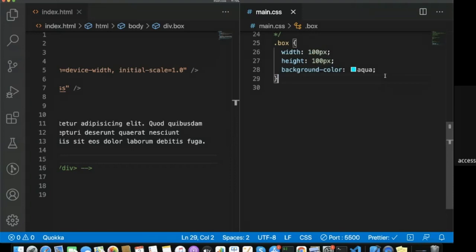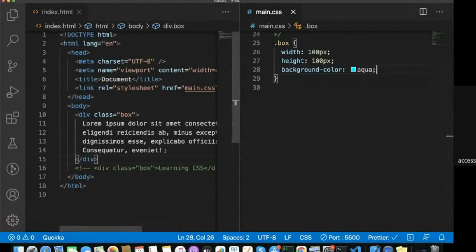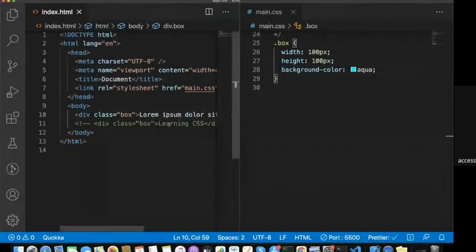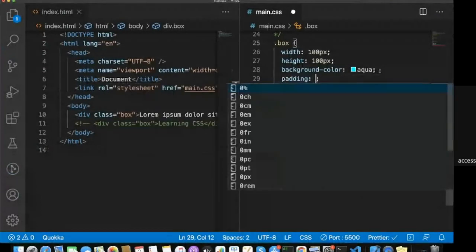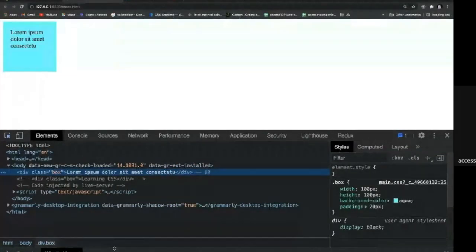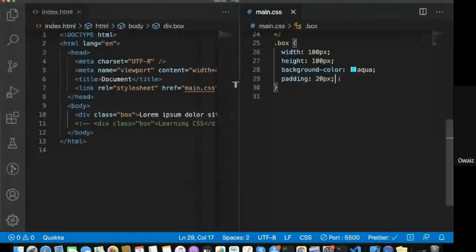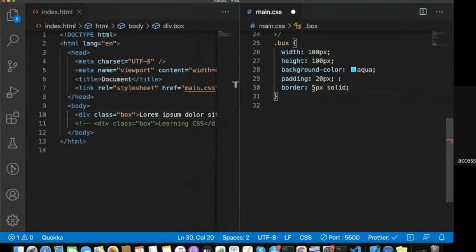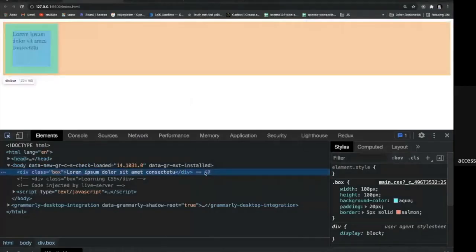Got it? Now, let's add something. I will remove some of the text. Okay, this is the area. Now I will apply padding here, padding 20 pixels. The box size grows, right? Yes, sir. Then I will give a border of 5 pixels, solid, salmon is the color. Now again the box size increases.